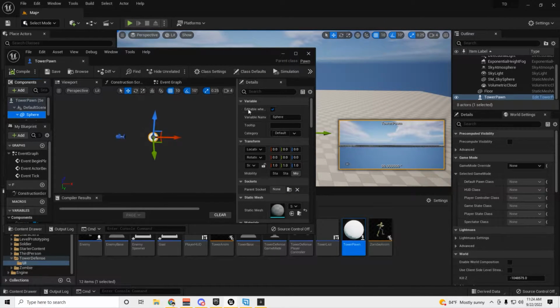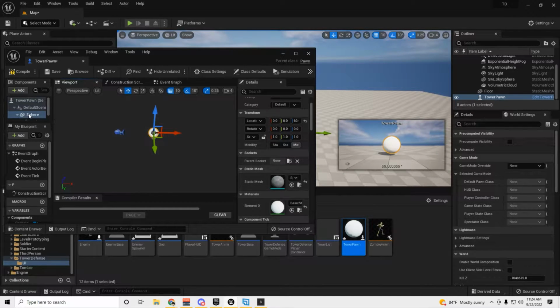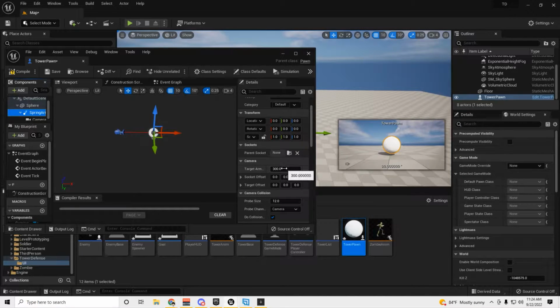All right, click on the sphere. See how it's in the ground right here? We want it to be like that. We want it to be right above the ground. Click the spring. Give us some distance, 500, yeah. And then on the spring, you're going to rotate up.